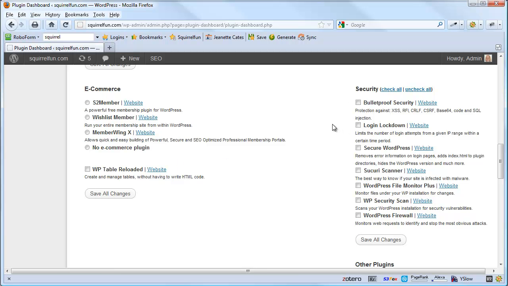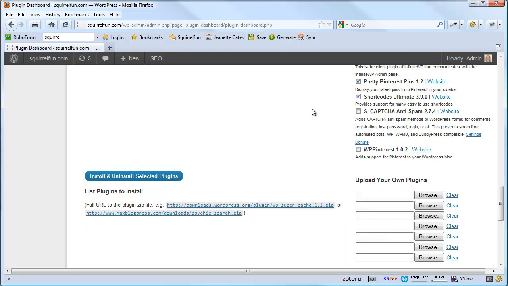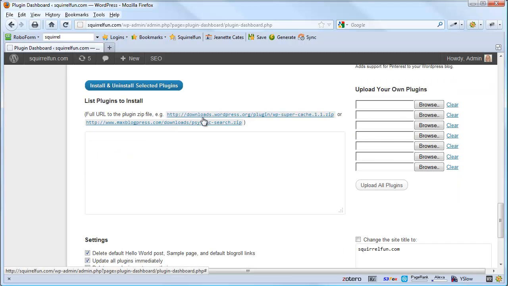But I know what you're thinking. You're thinking, okay, that's really great, but what about those things that I like that aren't on this list? Not a problem. Right down here at the bottom, there's an area where you can literally upload your own plugins so you can browse for them on your hard drive. Or if you happen to have them already on a website someplace, you can just copy and paste the URLs for where the plugins are located.